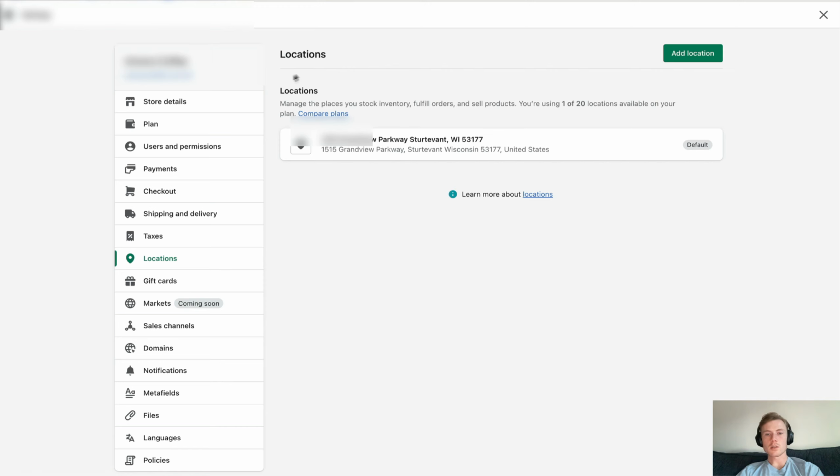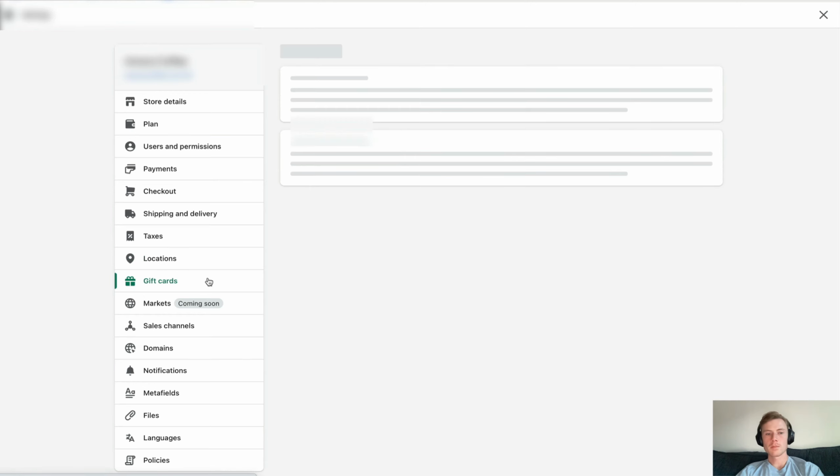Next is locations. This is typically just where you stock your inventory. So if you have a 3PL partner, it'll just be the 3PL. If you had multiple warehouses, you could put them all in here. In this case, we only have one.